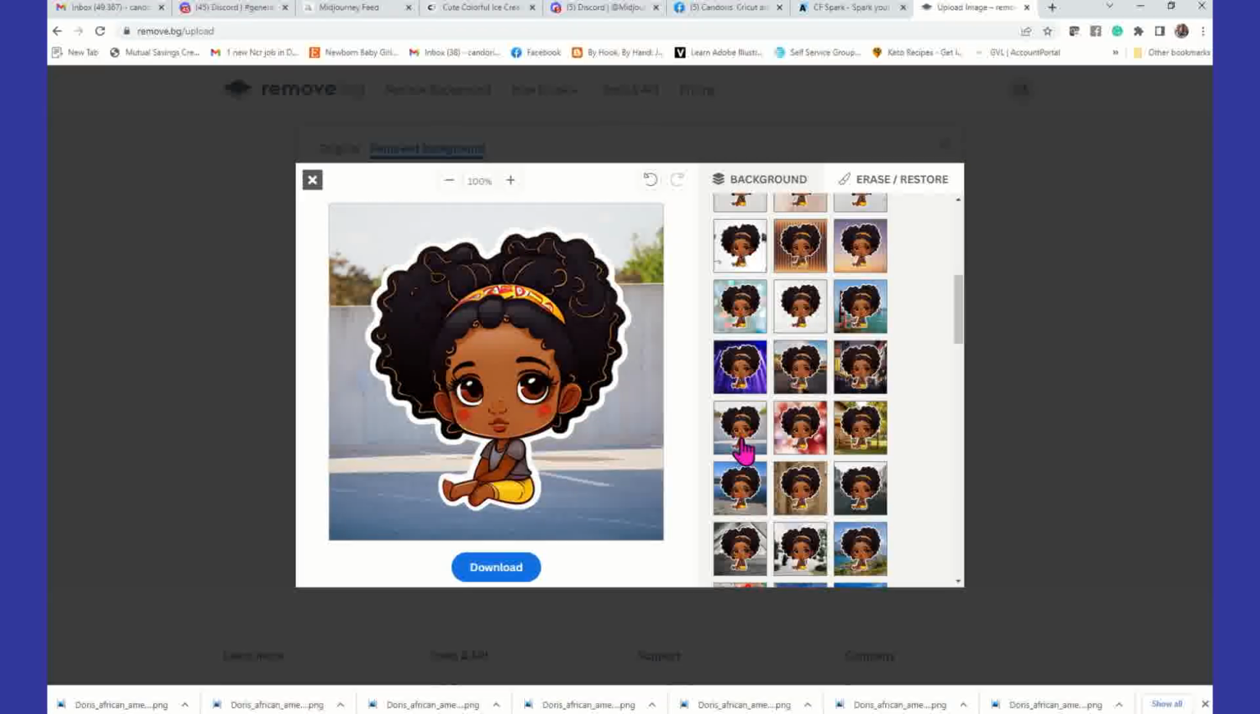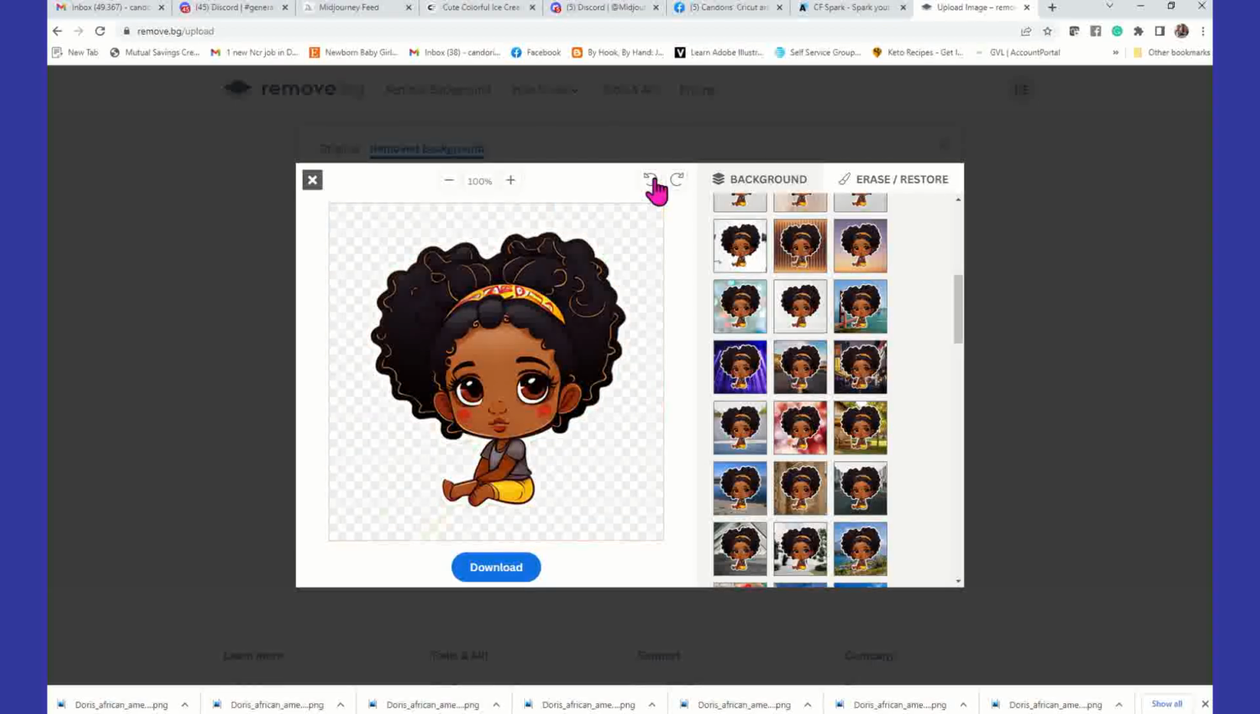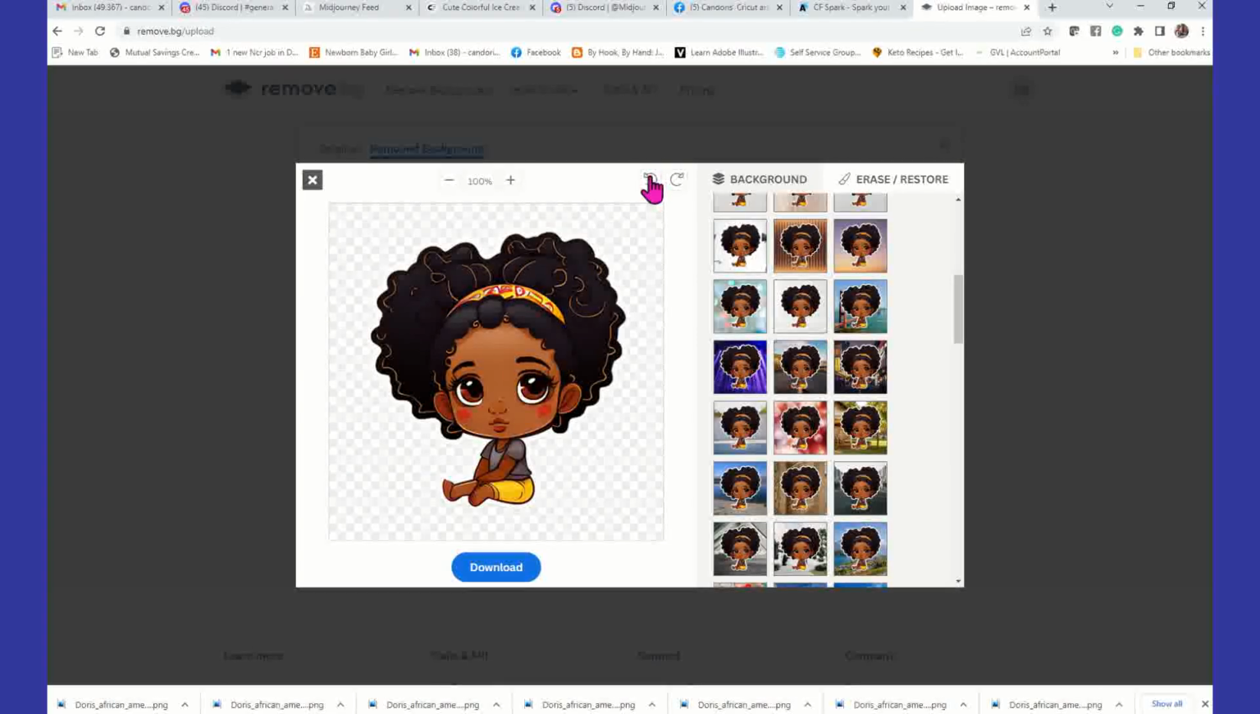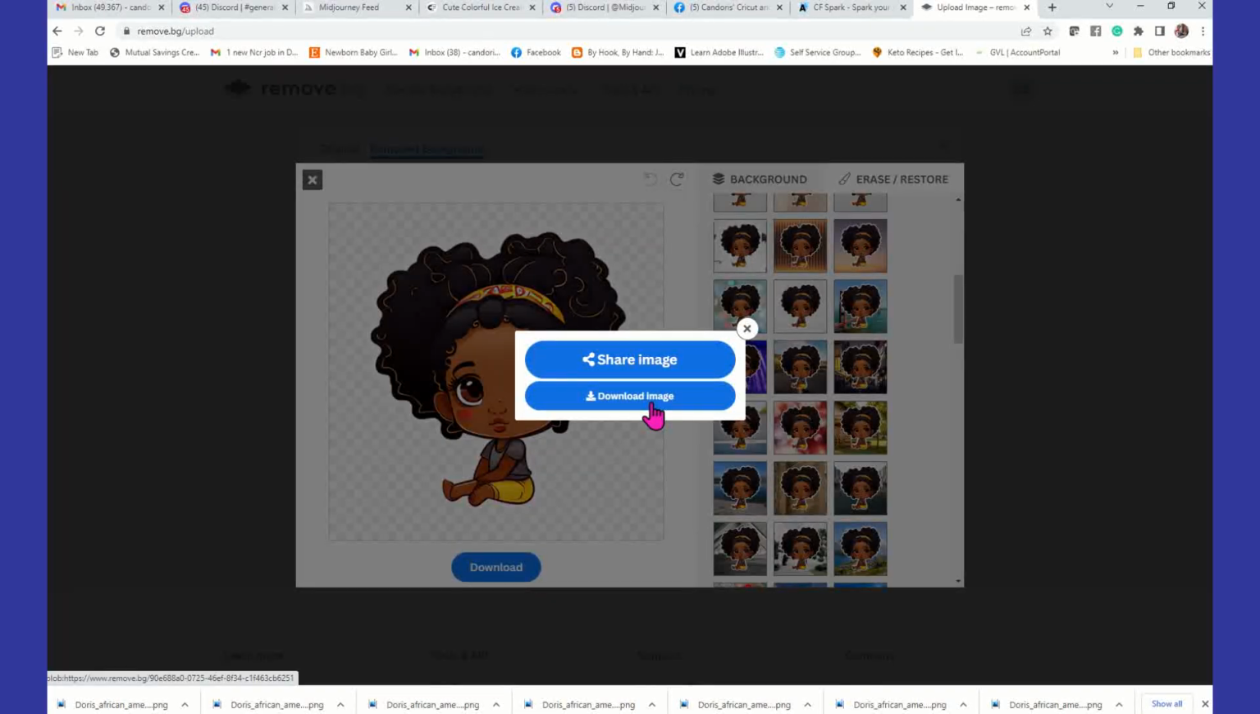Super cute. Okay. If you add something that you didn't want, you have this undo button. We all love undo. So I'm going to click on undo and bring it back to my transparent background. So if you ever make a mistake, just click on undo. And so now we're going to download image.